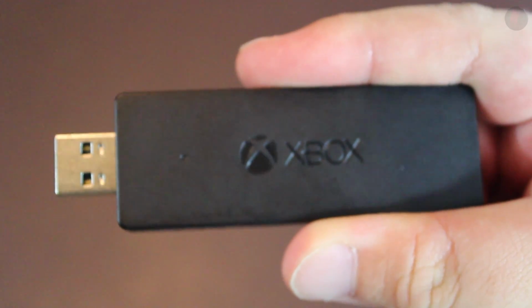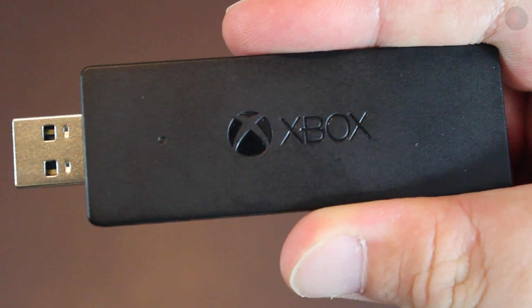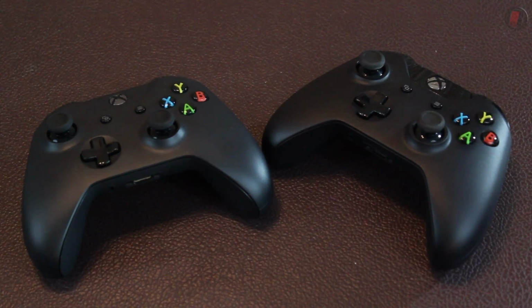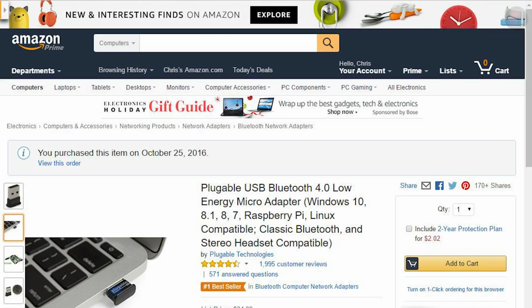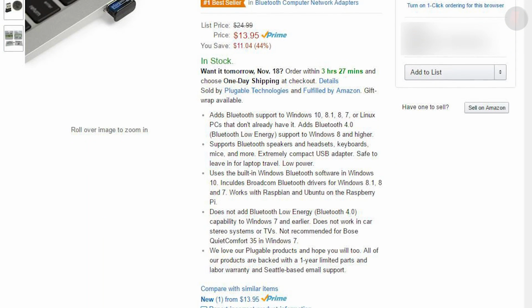You can still use the original Xbox One wireless adapter dongles with these new Xbox One S controllers, making the older 3.5mm controllers the lesser controller, since the new controllers support both Bluetooth and dongle connectivity, keeping the audio over dongle feature as well. This review was done utilizing the pluggable USB 4.0 low energy micro adapter as seen here.